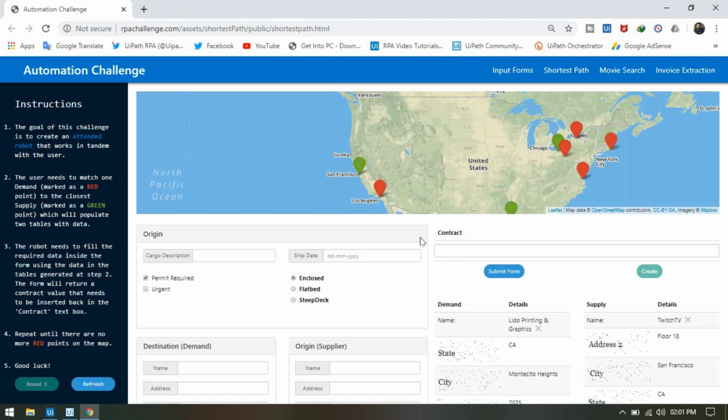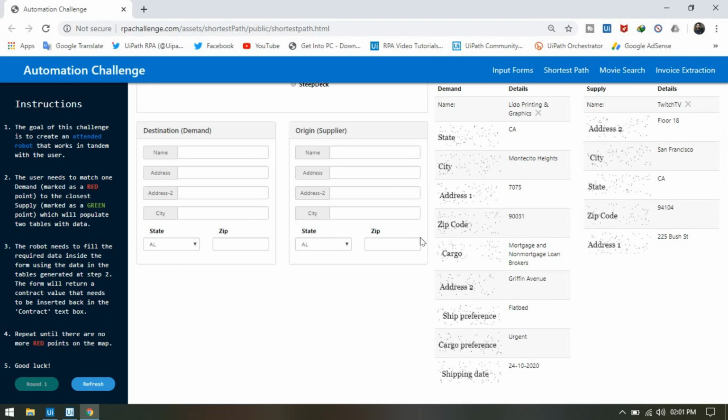Now it will click on page down, it will go there, and then it will start fetching the demand details and the supply details. One by one it will fetch these details and start filling the destination demand form and then the origin supplier form.